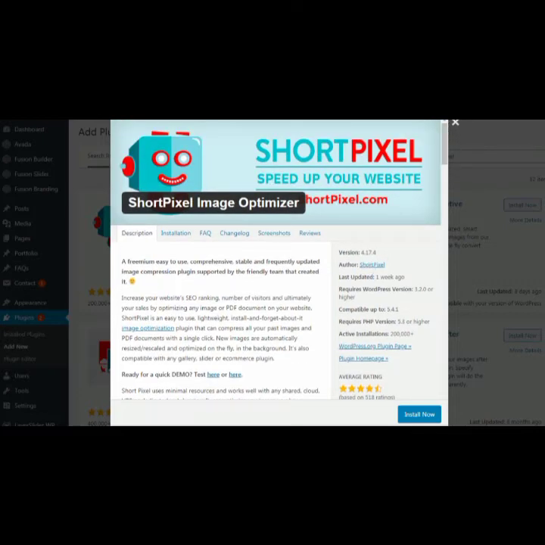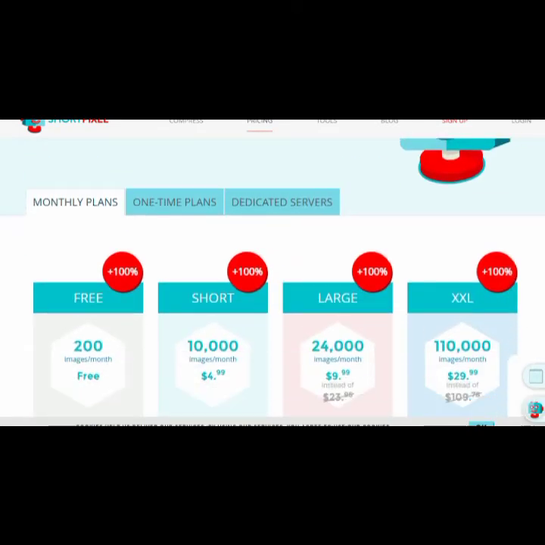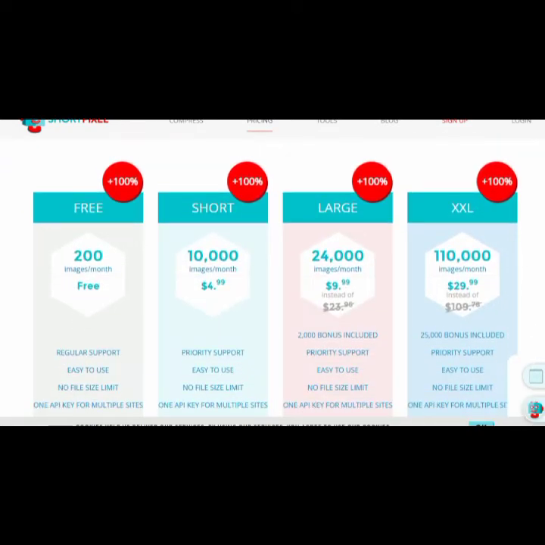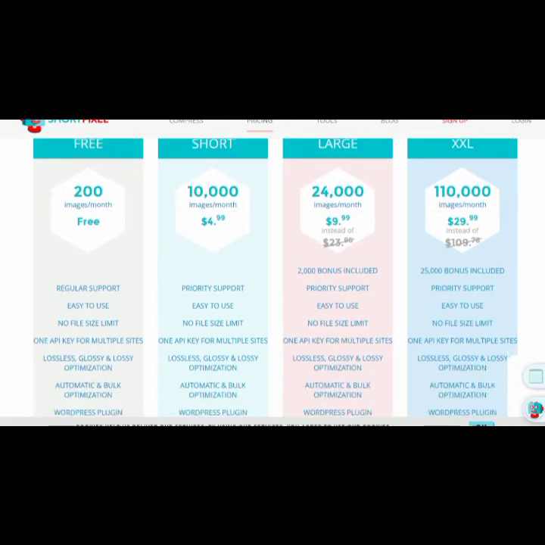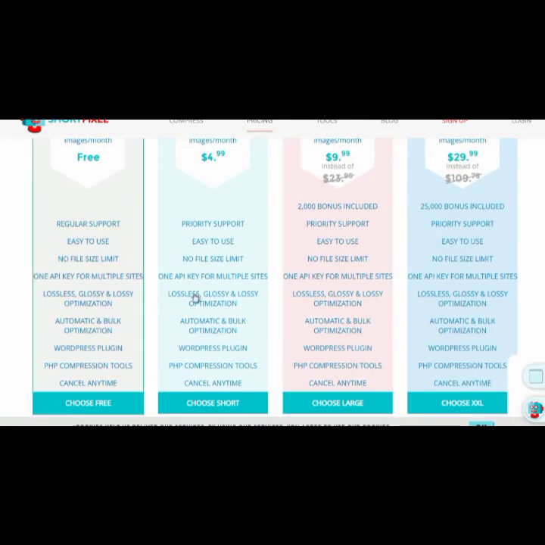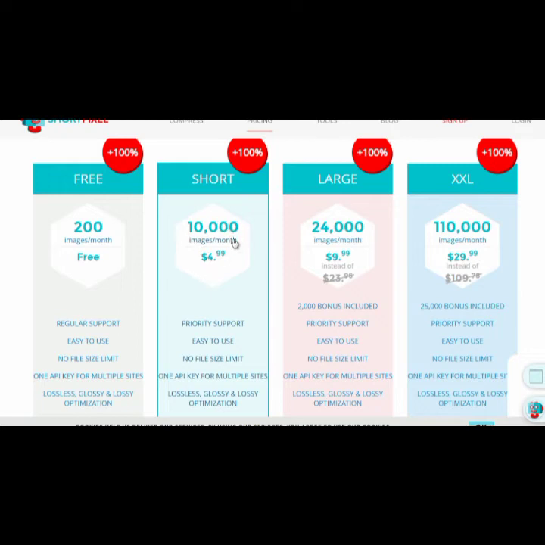All right, so if we take a look at the live site and go under pricing, you can see that it does offer a free level. So 200 images a month basically means that if you upload anywhere between like 100 to maybe 200 images, then the free level is just for you. But if you upload, let's say 1,000 images per month, then you're going to need a higher level. So we can see here the costs and all that. It's only $4.99 a month if you want to upload up to 10,000 images.